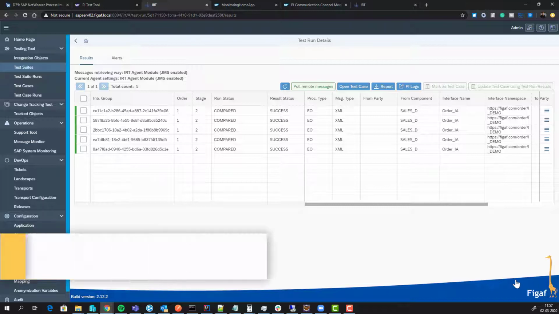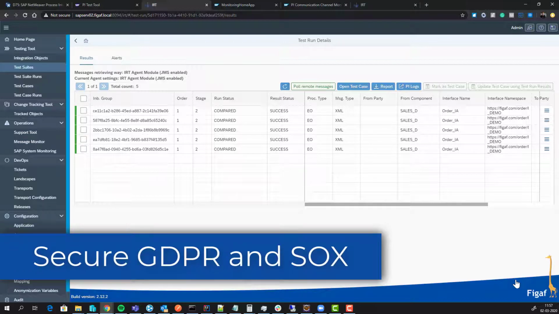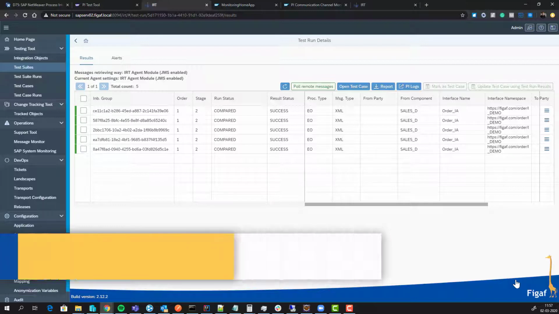But this is really useful with SOX, GDPR, where you want to make sure that no one's actually able to see what's going on.